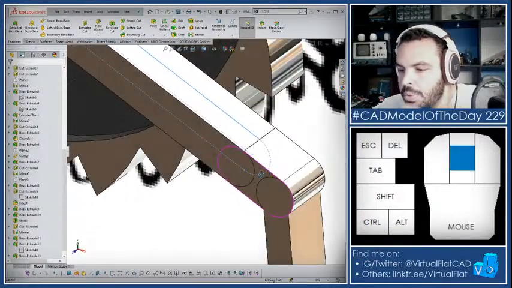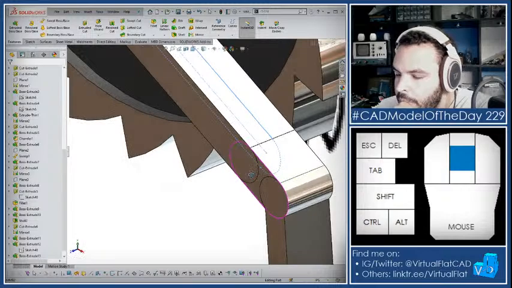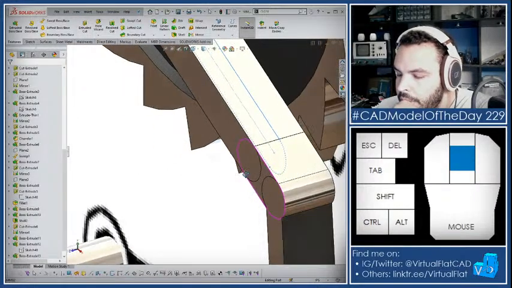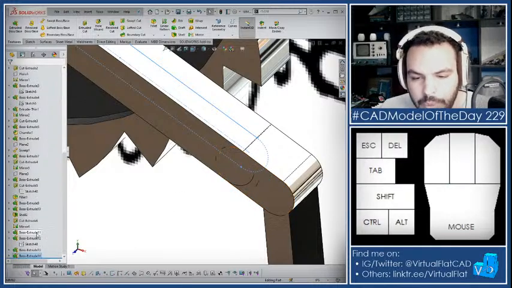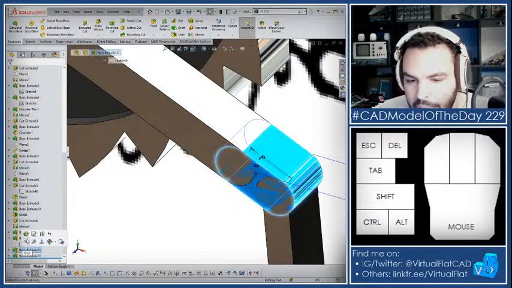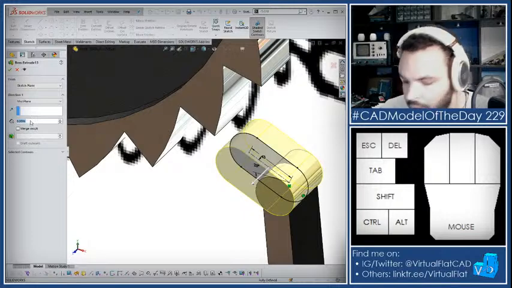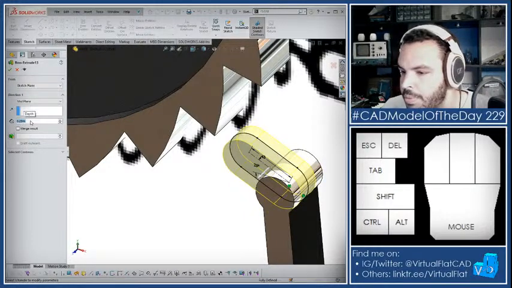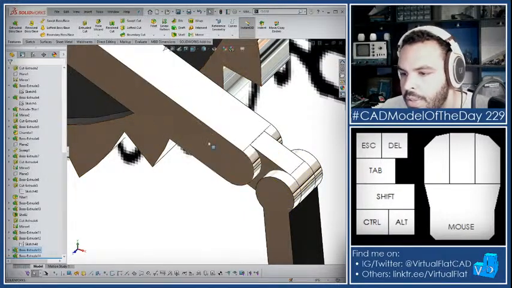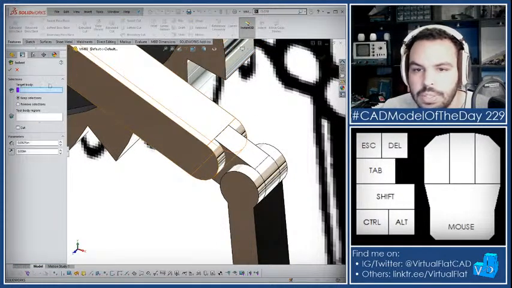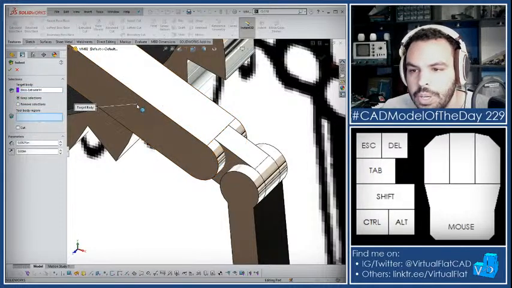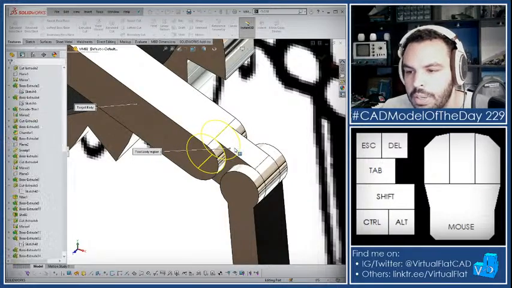Okay, so what do I want to do with this little link is the important question. Oh, I know what we can do. If I go back here, maybe say that is 0.25, like that. I'm going to try indent. See if that works. So target body, that, and I will cut with this thing.